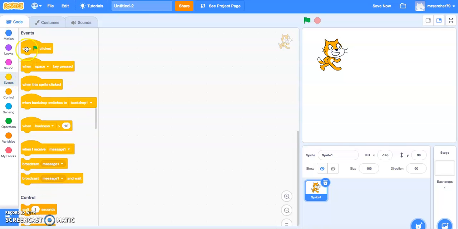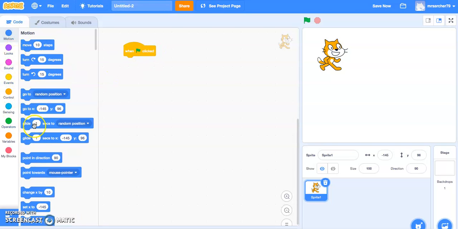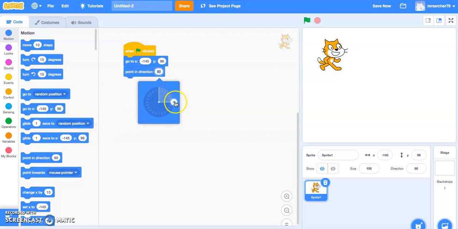I want to always begin with when something is clicked. We'll go for the green flag. And then we want him to go to this position, and we want him to be facing in this direction. So that's point in 90. And if you click on there, you can see exactly which direction that is. So we want 90 degrees.